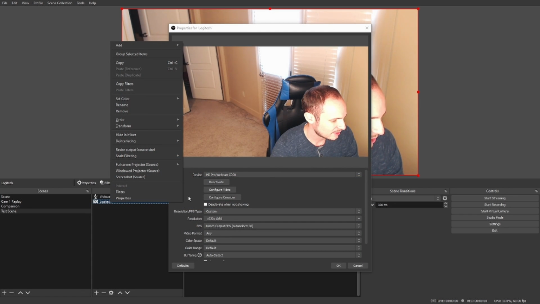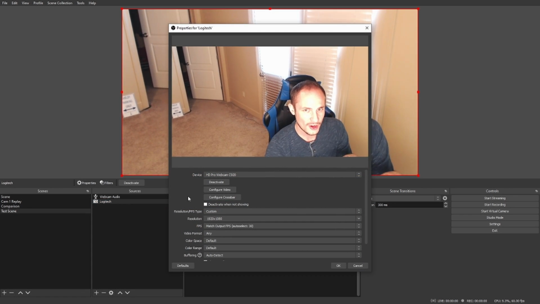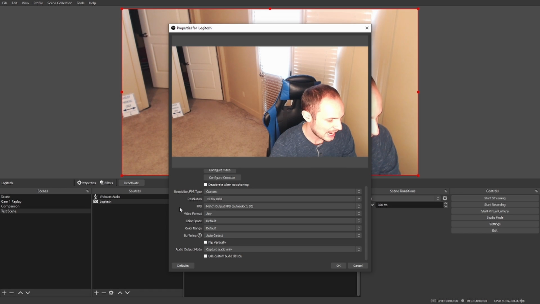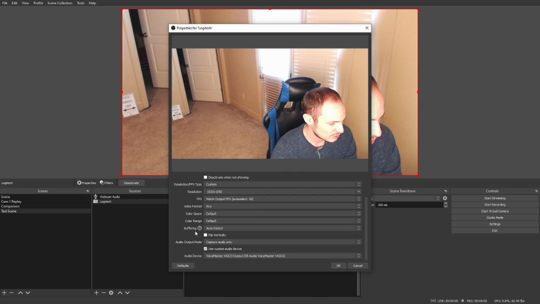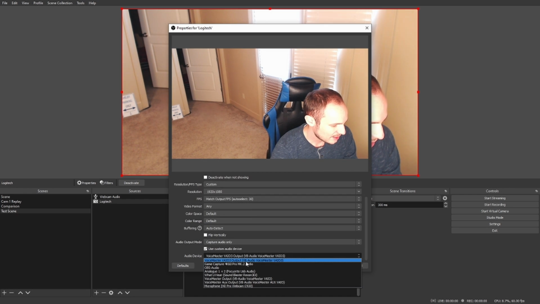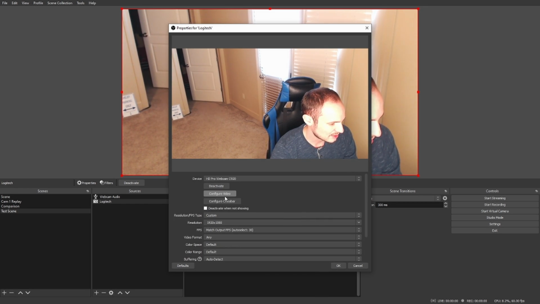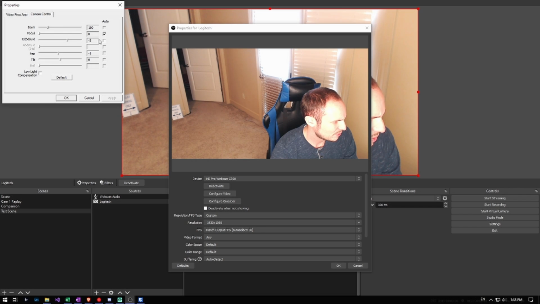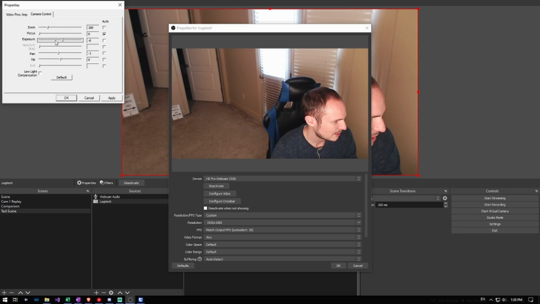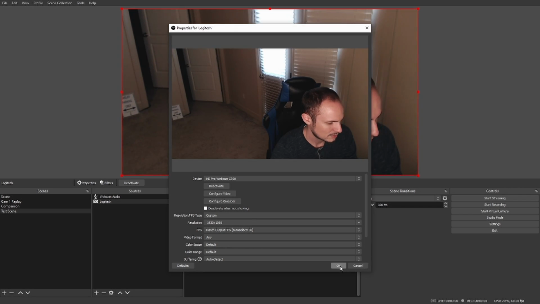we can come back into the Logitech and we can actually tie an audio device to it. And since it has an audio device itself, what we can do is come down here, select use custom audio device, and then go down to our microphone that's coming from our HD Pro Webcam C920. We can select that. Let's go ahead and pull this back down. I don't know why this freaked back out. Go and pull that back down.